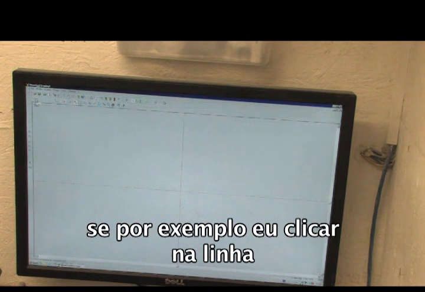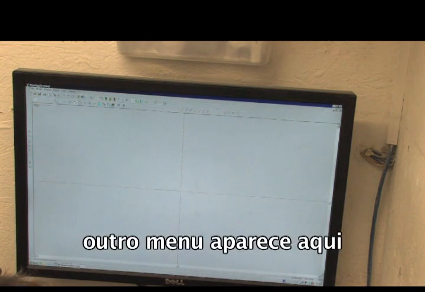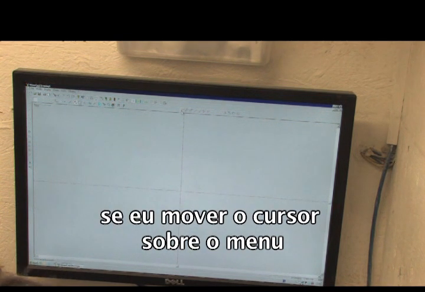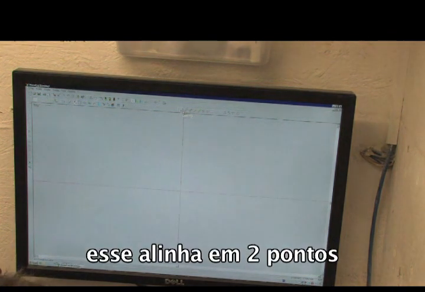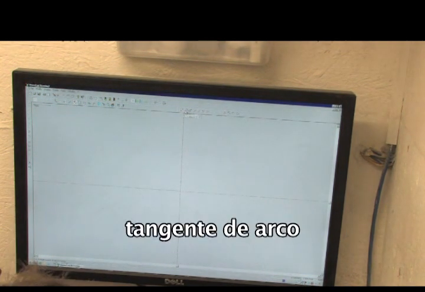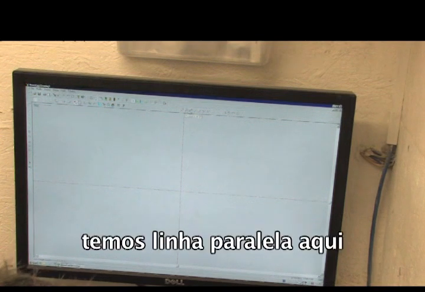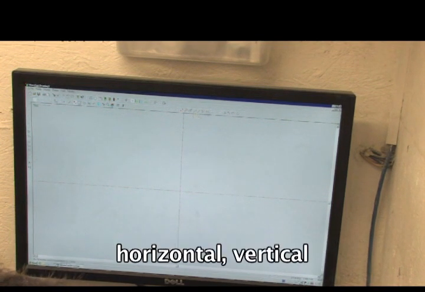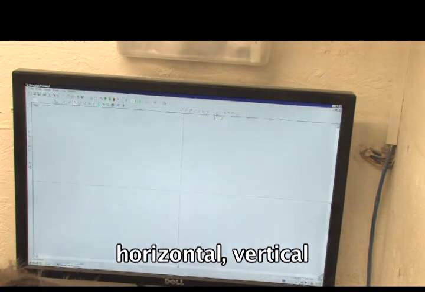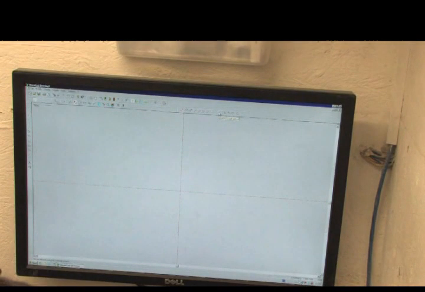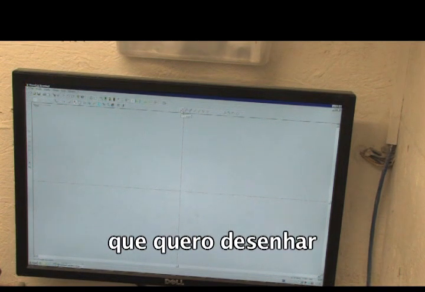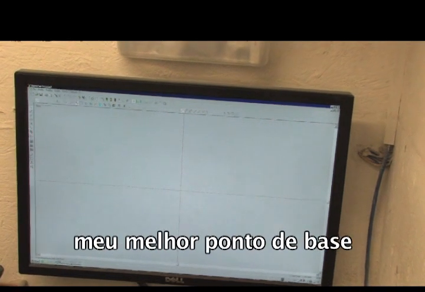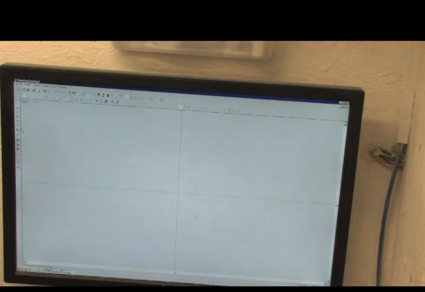So for instance, if I click on a line, I have another menu appear here. And if I move my cursor across that menu, it tells me what function it has. For instance, this one's a line from 2 points, tangent to an arc, we have parallel line here, horizontal, vertical, and a culmination of both there. Okay. When I choose something that I want to draw, my base point menu becomes active.